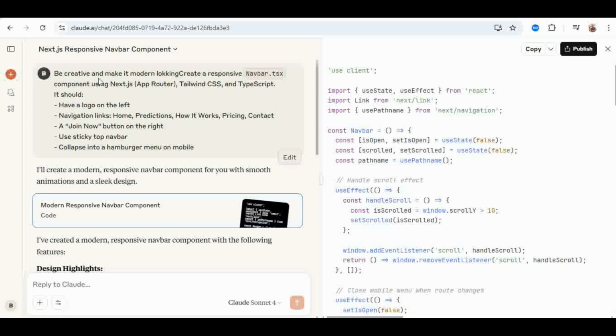Be creative and make it modern looking. Create a responsive navbar.tsx component using Next.js (App Router), Tailwind CSS and TypeScript. It should first of all have a logo on the left, navigation links: home, predictions, how it works, pricing, contact, and also a Join Now button on the right. Use a sticky top navbar that collapses into a hamburger menu on mobile. So that's just what we did.